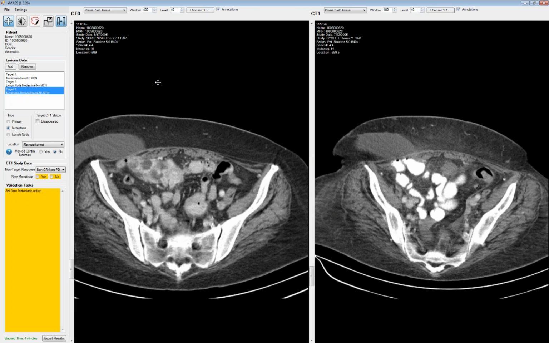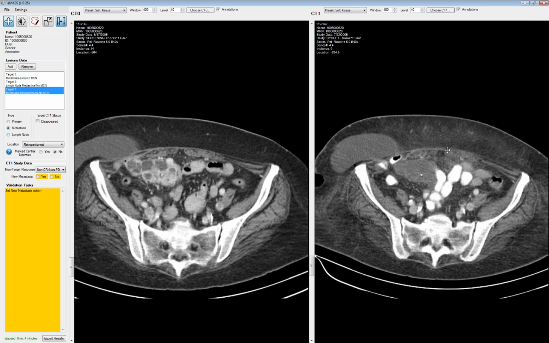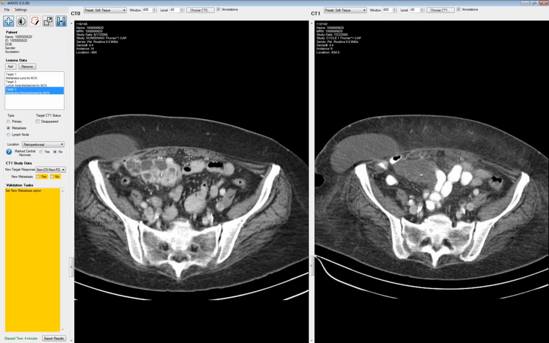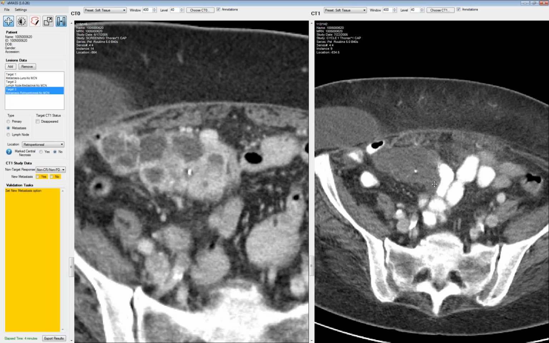Here's a big peritoneal metastasis. I think we'll go ahead and select that one. And I'll line these up here. They're a little bit misaligned. We'll zoom in on it. I do like the zooming feature. It does help with very accurate tumor measurements.